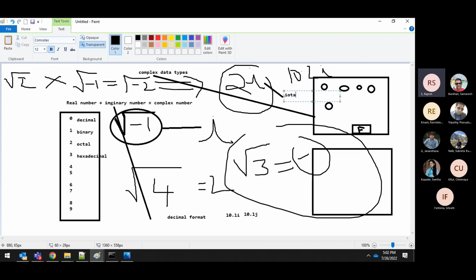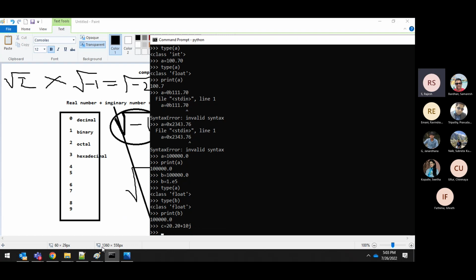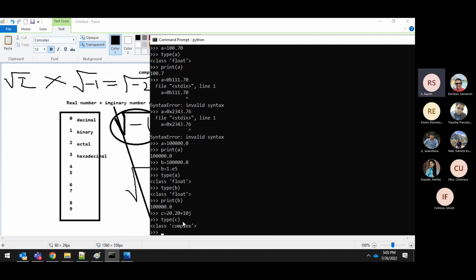Now, how to represent the same thing in our programming? We will represent the complex data type like this. I will use some other variable. A is equal to 20.20 plus 10J. See, this is the complex data type. If I say type A, can you see it is a complex data type, guys? Yes, it's a complex data type because you're using J here.